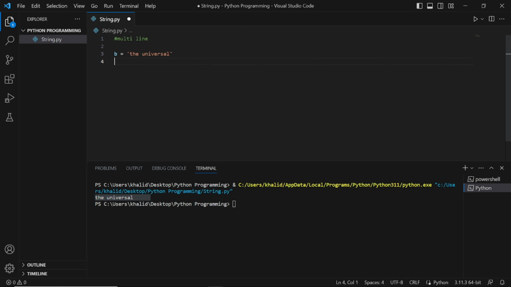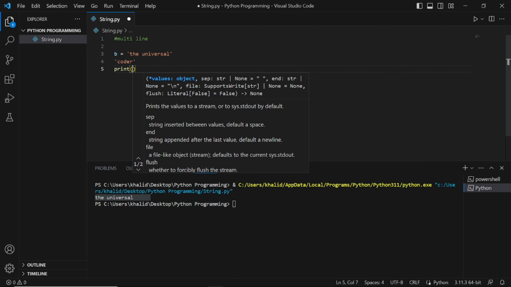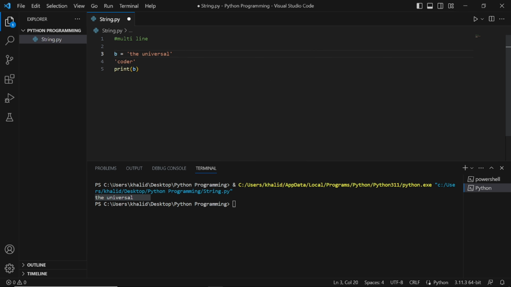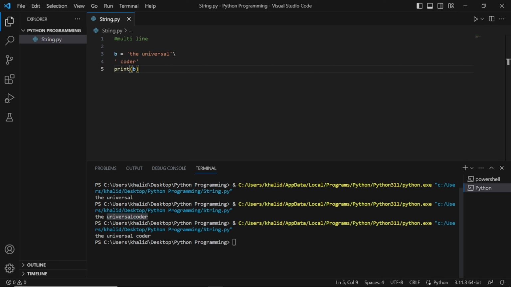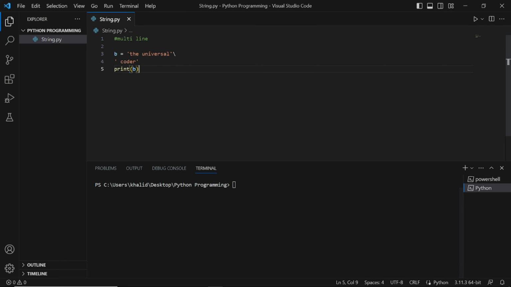To declare a multi-line string, I type b equals followed by the string. This is a multi-line. Before continuing, I add a backslash at the end of the line. On the next line, I type the continuation of my string, line string example. Note that I added a space before the word line so that it's separated from the last word of the string on the previous line. Now when I run print on b, the backslash has the effect of joining both segments so that the output appears as a single string.